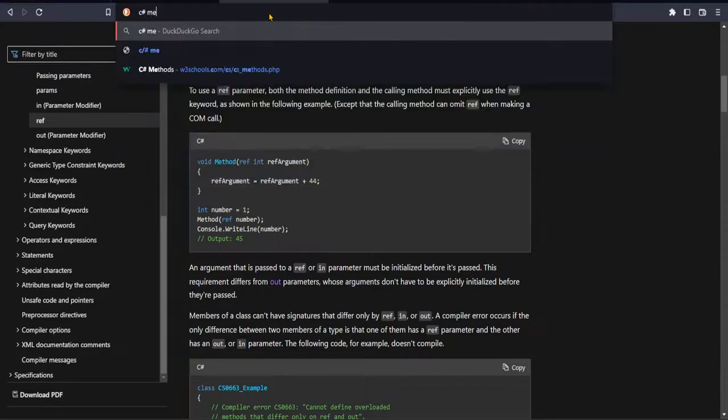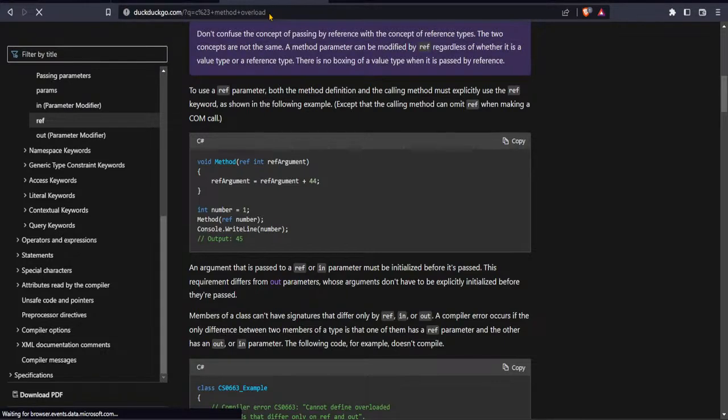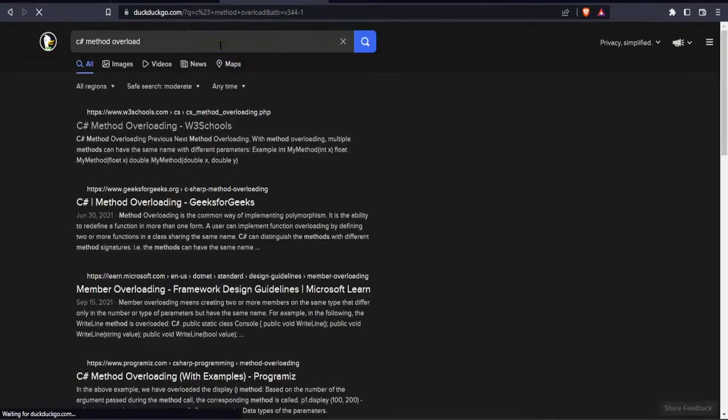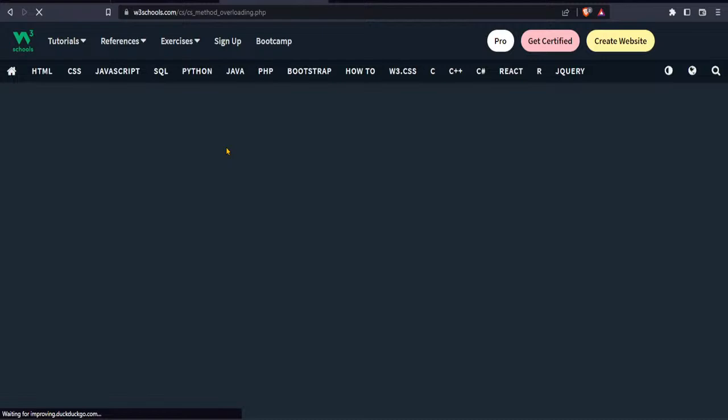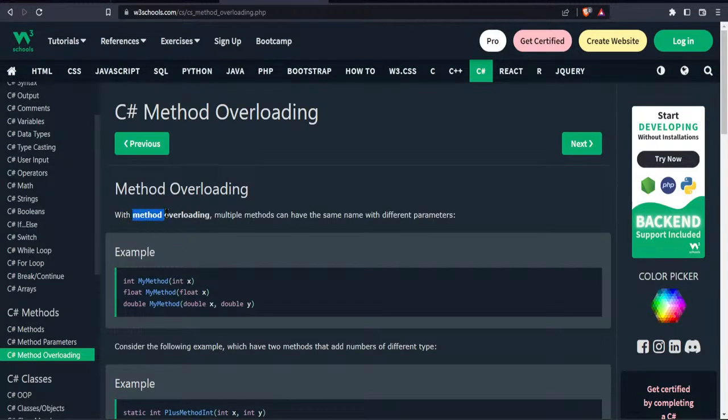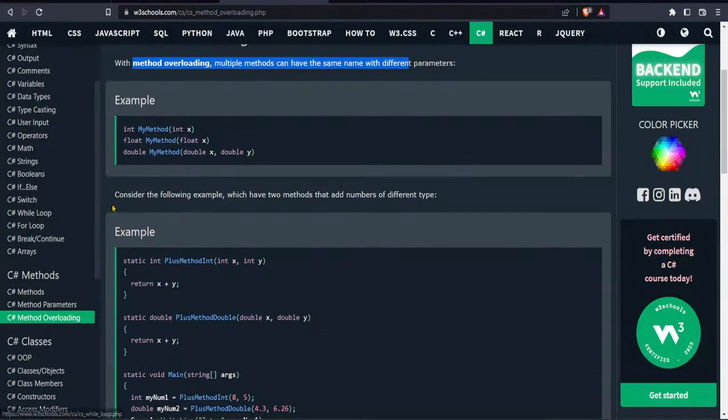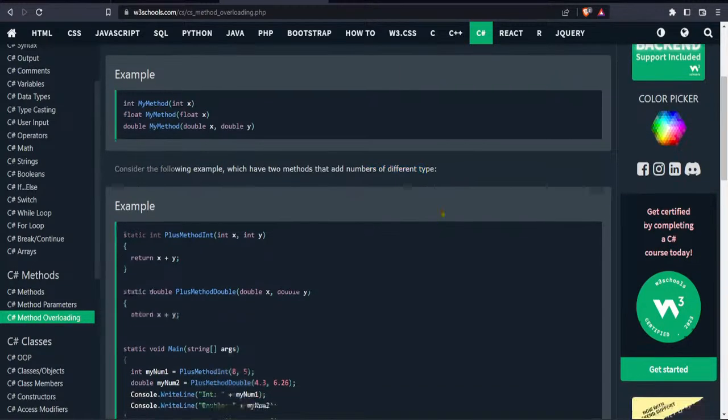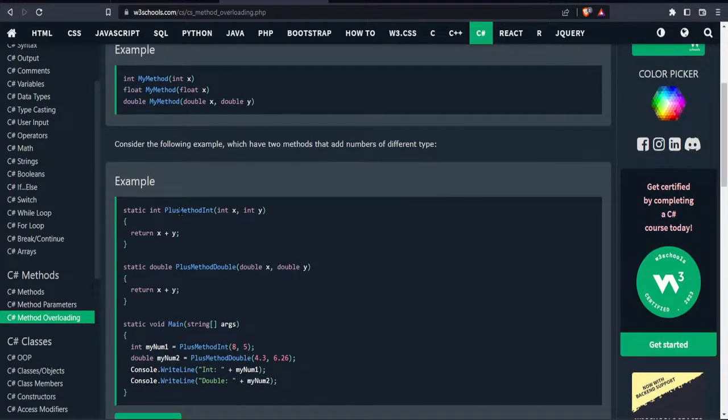C# method overload. Yeah, so with method overload, multiple methods can have the same name with different parameters. Consider the following example, which has two methods that add numbers of different types. Plus method int, plus method. Of course, these are different names.